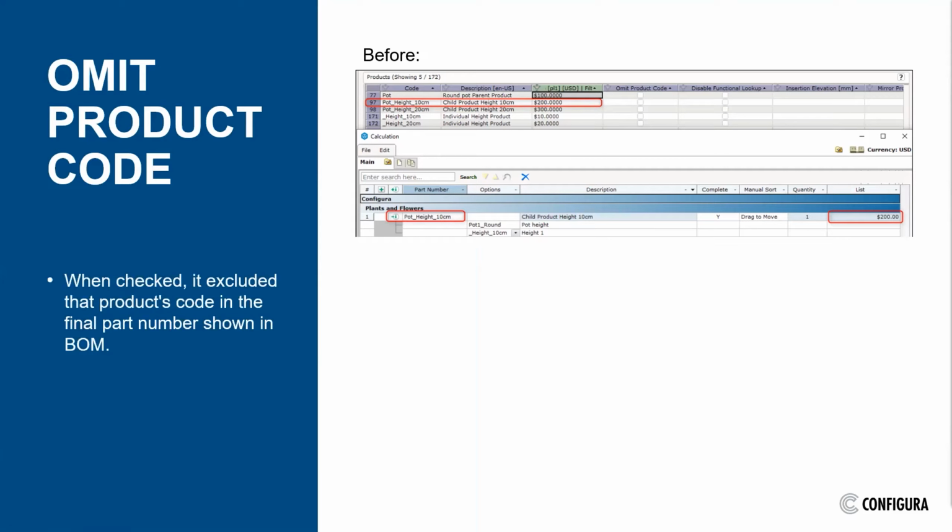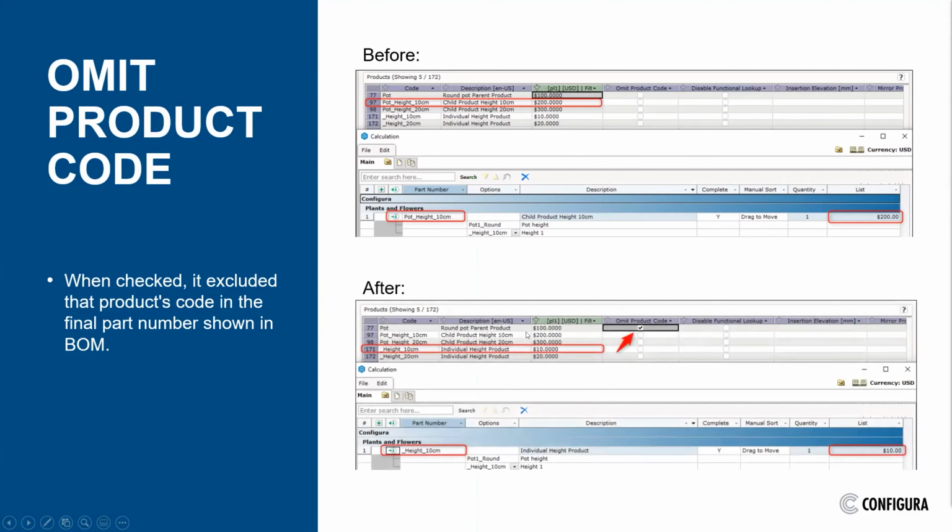And then you might also have noticed that there is a column here, which is the omit product code. So this is what this feature is about. When you have this checked, it will exclude the product's code in the final part number shown in the BOM.